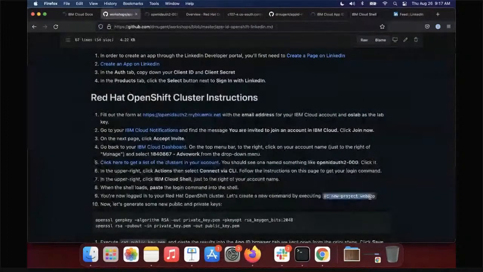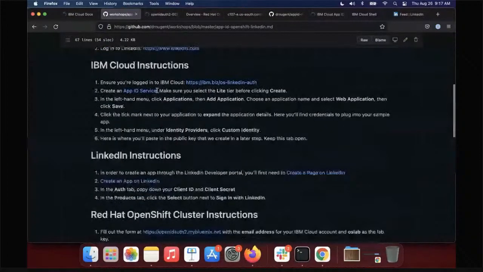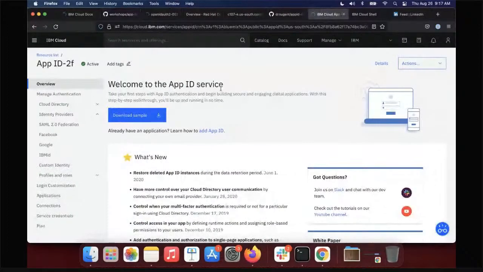Here we're going to create a new project and generate some public and private keys. But before we get to this, we actually want to go back up and create our App ID service. So if you click on this link, it'll bring you to App ID. I think I have that open here. So App ID is a cloud-based service that you can create, and it's actually completely free, which is pretty sweet. There is a light tier. There's also other pay-as-you-go tiers, but App ID allows you to integrate with a number of different identity providers, and you can see those here on the left-hand side.